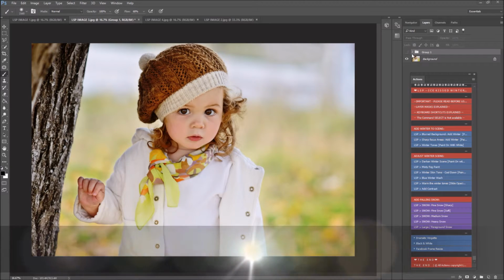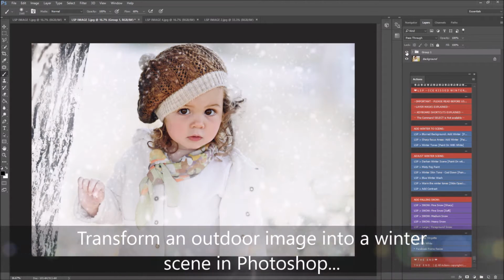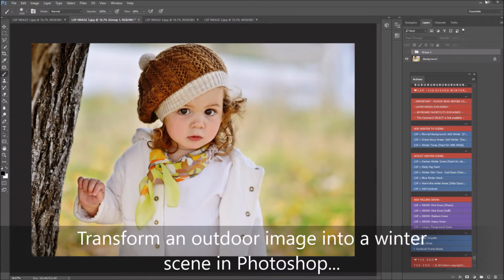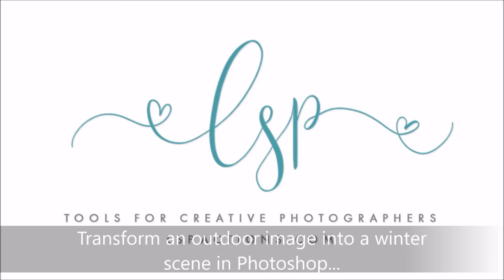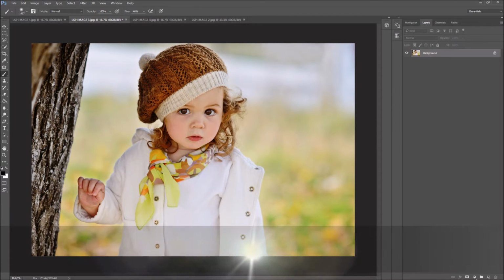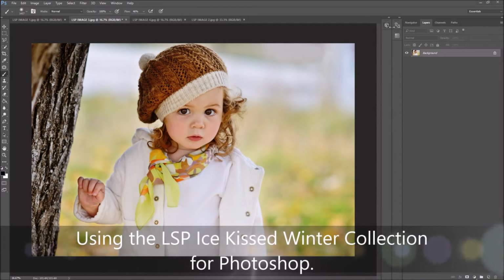Hi, this is Lauren from LSP Actions, and I'm going to show you how you can transform your nice warm autumn outdoor images into a cool snowy winter scene. Okay, so let's get started with the LSP Ice Kiss Winter Collection.